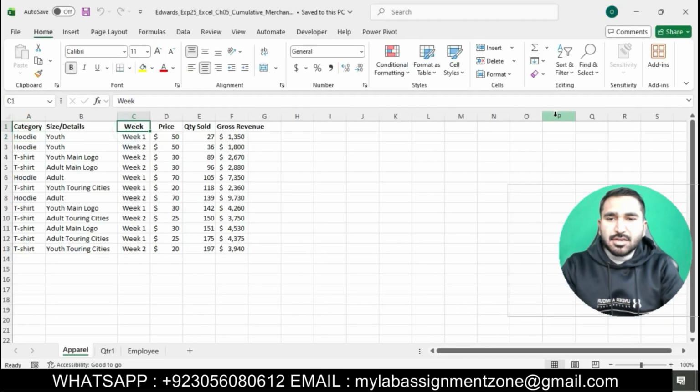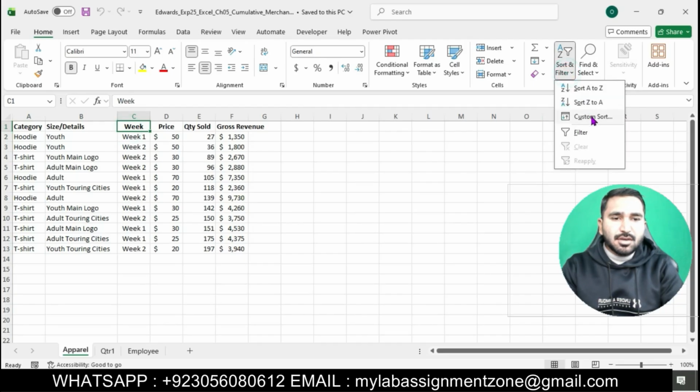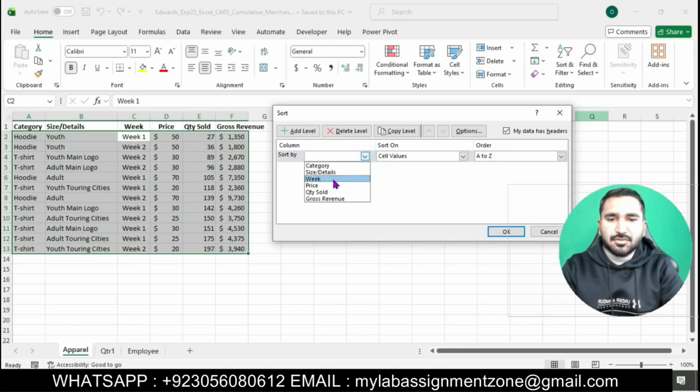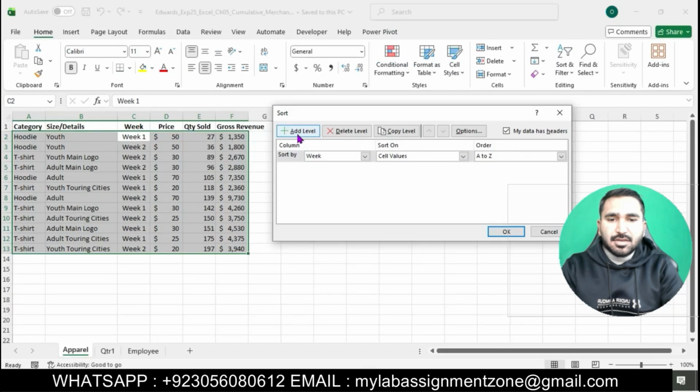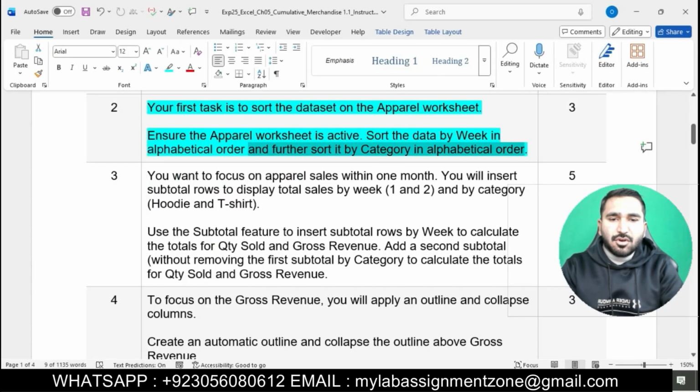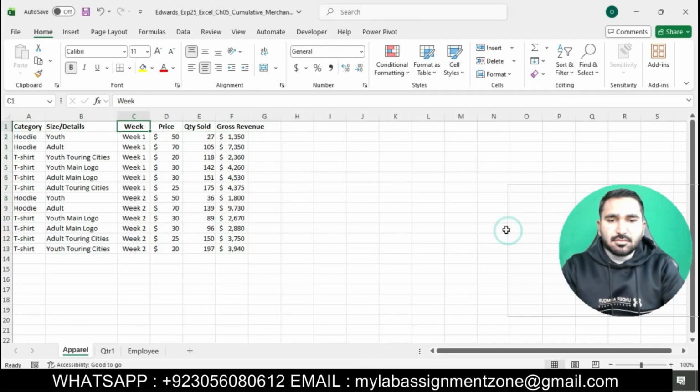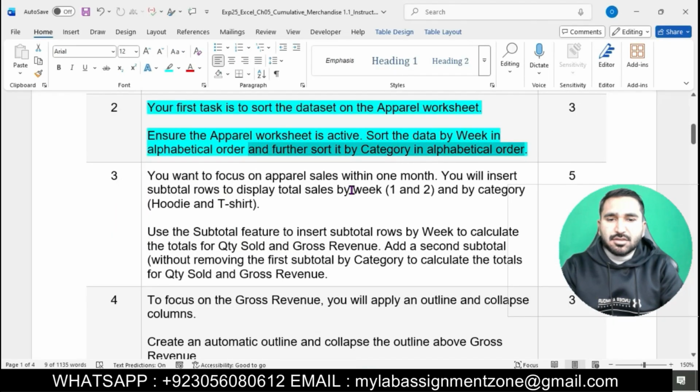Now, sort the data by week in alphabetical order and further by category in alphabetical order. We will click on the week and go to the Home tab. In the Editing group, click on Sort and Filter. Click on Custom Sort. We will add a first level, Week, in alphabetical order A to Z. Now we will add a second level, which is Category, in alphabetical order. Simply click on OK. The data will be sorted. Now we will move on to the next question, question number 3.